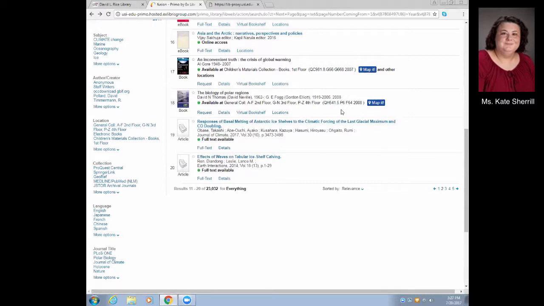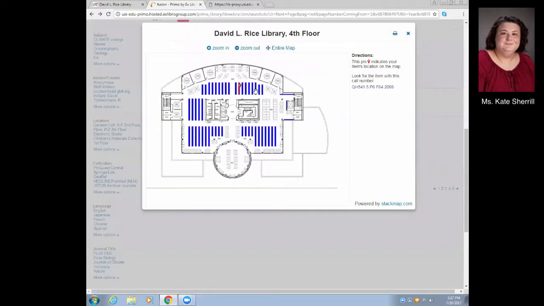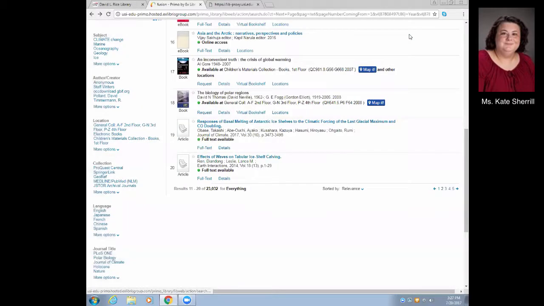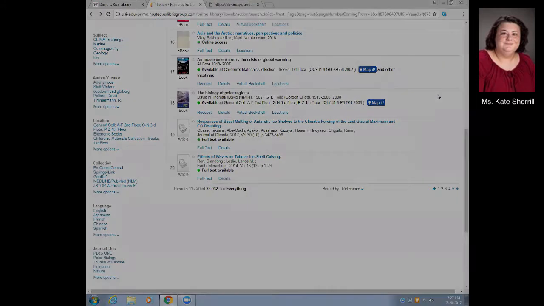And so if you're actually coming here to the library to get a physical book, we have this feature, Map It, where it will actually show you what floor the book is on, and then you can see from the map what shelf and general area to find that particular book. So it's a really nice feature that we've just added to the library collections.